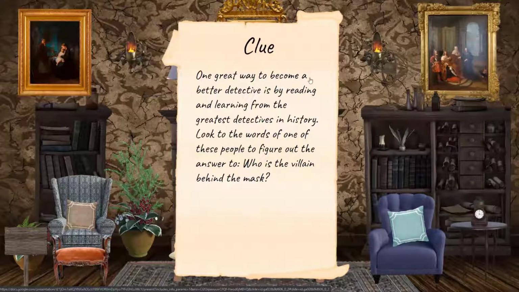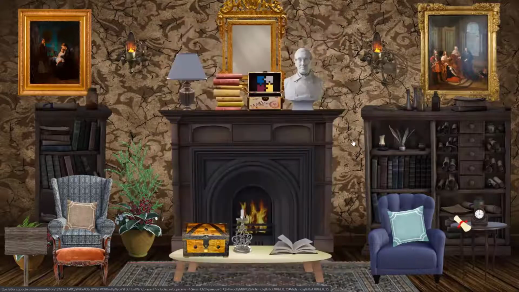One great way to become a better detective is by reading and learning from the greatest detectives in history. Look to the words of one of these people to figure out the answer to who is the villain behind the mask. So in this room, we're figuring out the question, who's the villain behind the mask? And it's asking us to look for words from one of the greatest detectives. So we're obviously going to be looking for words from one of the greatest detectives.